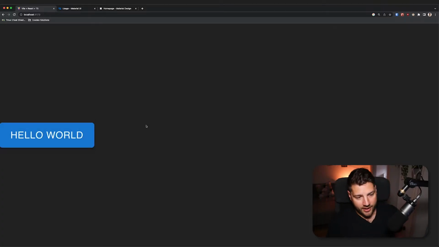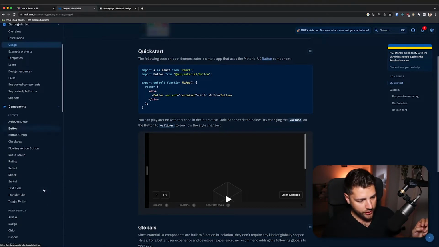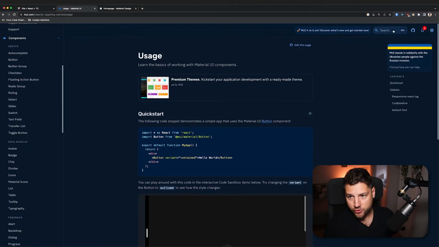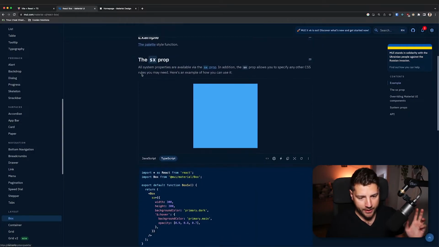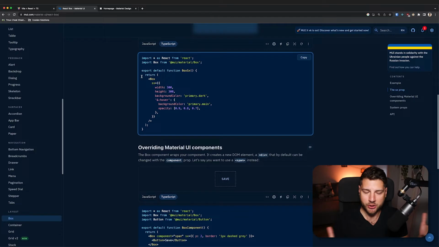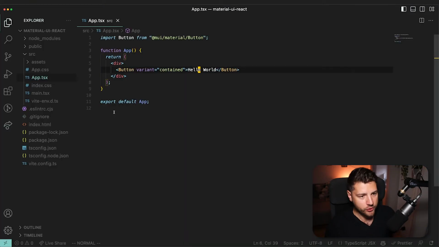If I want to now style this and put this kind of in the middle of the screen, I think there is a box component. So I'm just going to go here and search for box. There you go. A box component is essentially Material UI's version of a div. You can use this and then you can apply the SX prop and you can just get any sort of styles that you want.